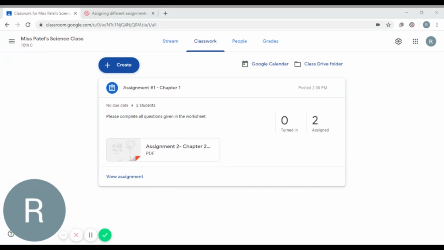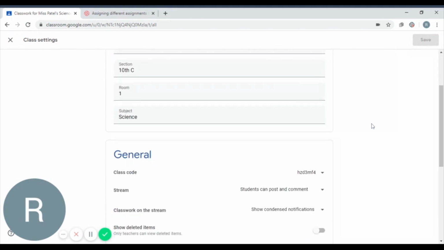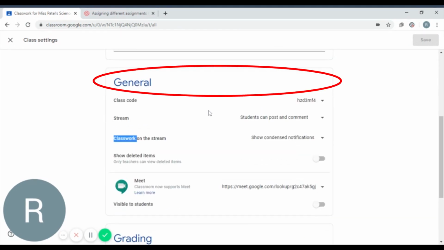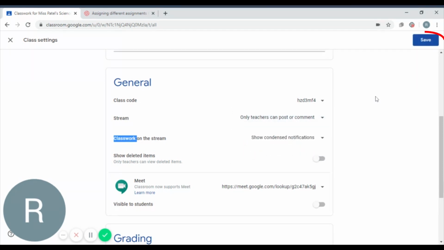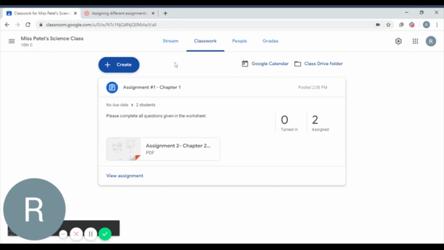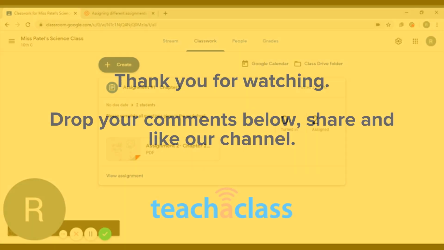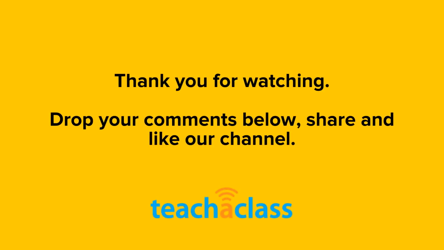Now let me show you how you can restrict your students from commenting on other students. You'll have to go onto the settings option. We'll move down to the general settings, and in the stream we're going to click only teachers can post or comment, and we'll save it. This will prevent students from unnecessarily commenting on other students' classwork or assignments.